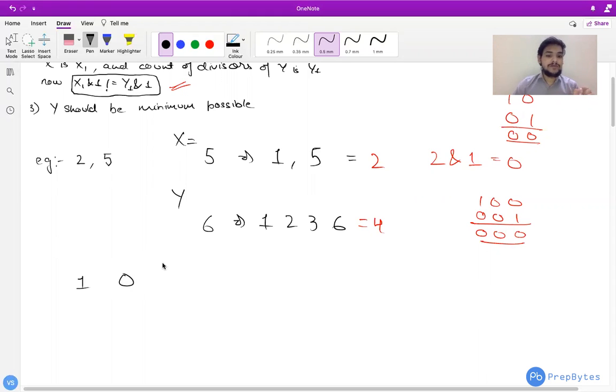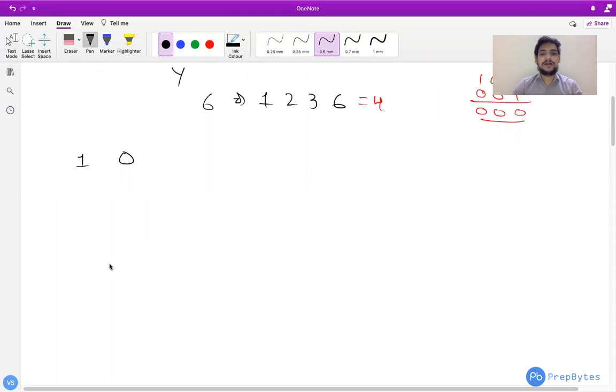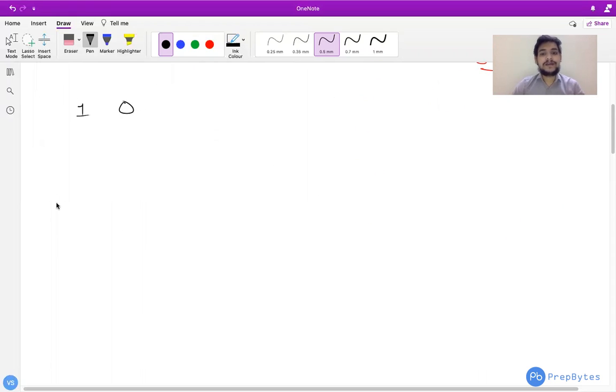Suppose we are getting a count, here I'm taking count, not number. I'm just explaining with an example: if the count is some number, then what will happen when we do bitwise AND with this? Suppose we are getting a count of divisors of 9. What will be the binary of 9? Binary of 9 will be this.